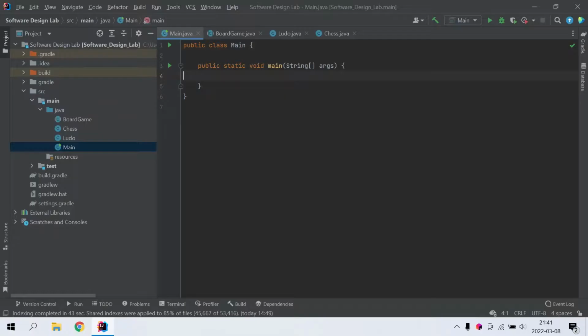Alright, here we are in IntelliJ. So I've set up the classes that we just saw in the UML diagram, so board game, chess, and Ludo. However, I haven't implemented anything in any of these yet, so we'll be doing that together. So let's start by going to board game. And as we saw in our UML, we need four abstract methods, which we'll define first.